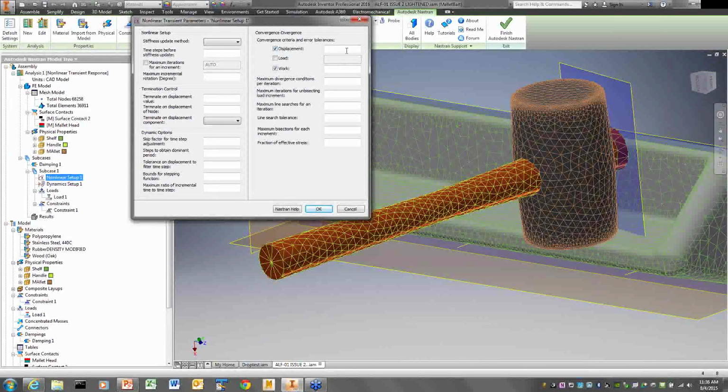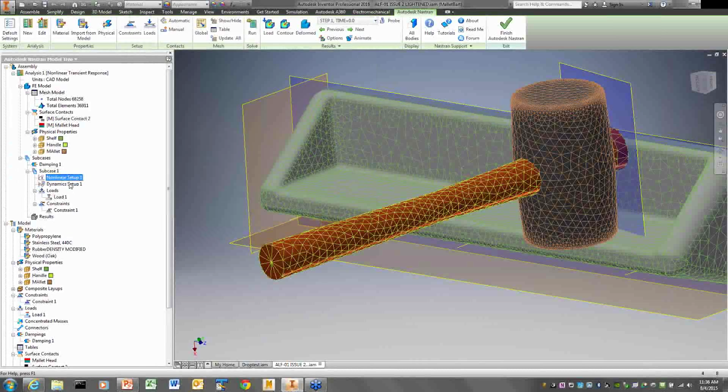I don't have to put a tolerance in, it will use the default, but if I check these two, it'll use those. And if you watch the iterations go by, you'll see the displacement converges very quickly, and then the work slowly follows after that. If you put in load, it sometimes takes forever to converge. So that's just sort of a little tip.